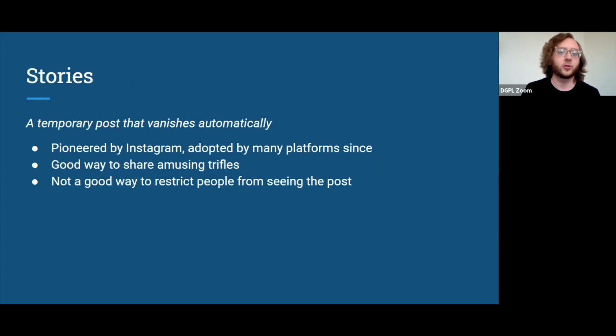Okay, next we've got stories. Stories are temporary posts that vanish automatically. This was started by Instagram, but many other platforms have since adopted it. A story is a nice way to share a little trifle, something that's not super important, that say somebody was looking back on your profile days or weeks or months later, you wouldn't necessarily want them to see.